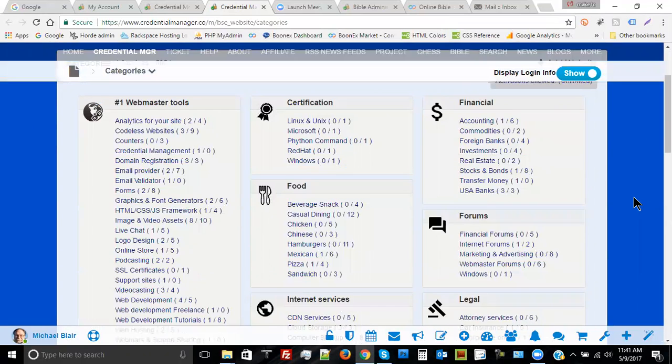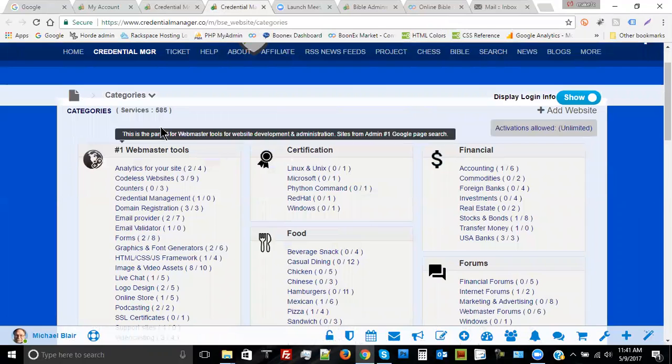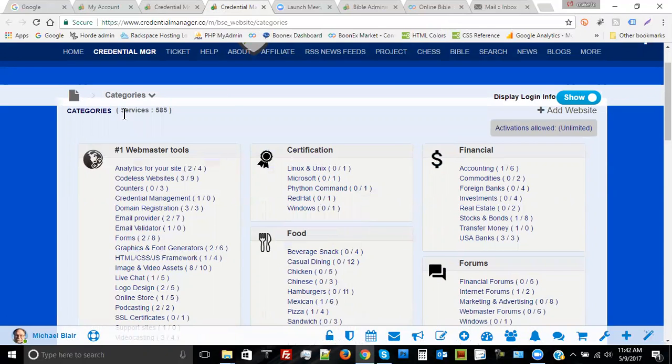I'm going to pull the scroll bar down a little bit. I want you to notice that currently there are 585 services or websites inside the database. All these websites are scam free. In other words, there are no scams here. They're all legitimate and active websites. And what you're looking at is the categories for each different website that we have inside of Credential Manager.